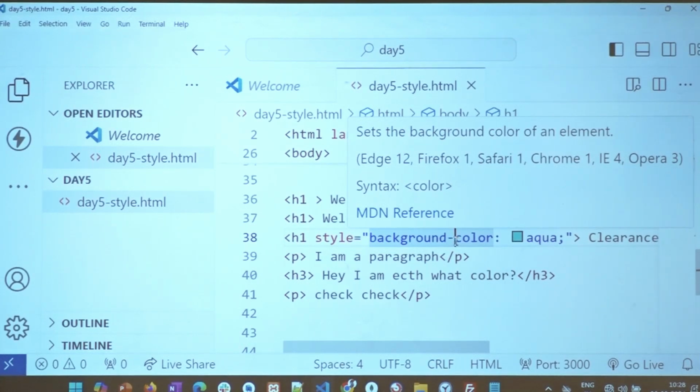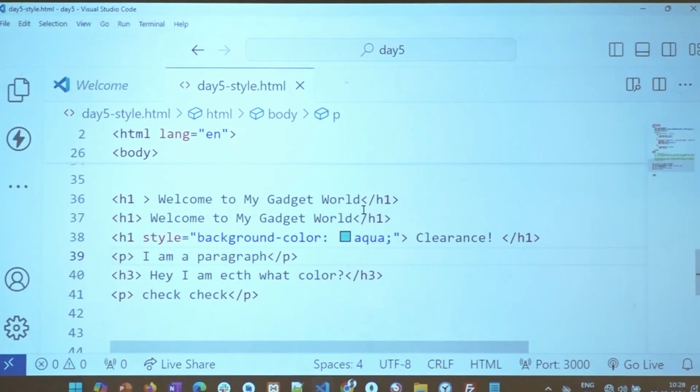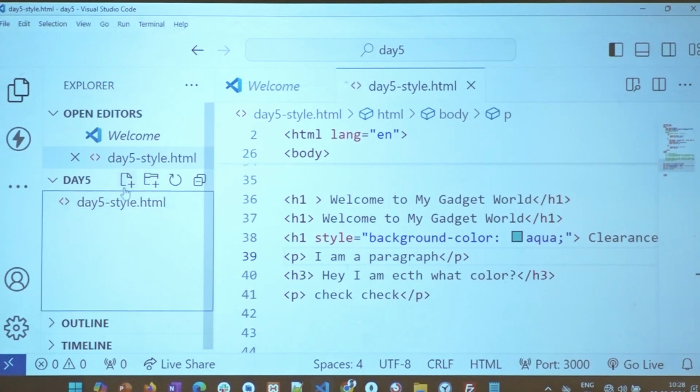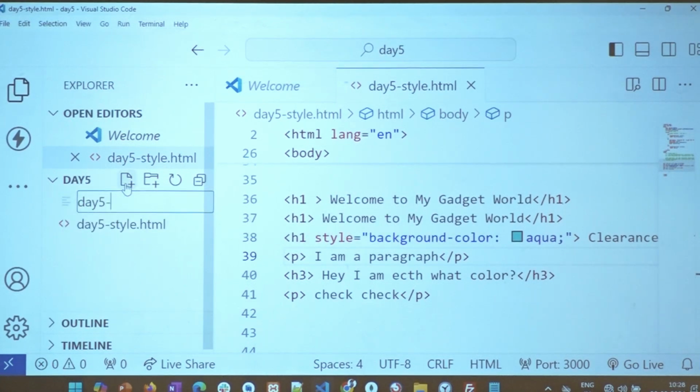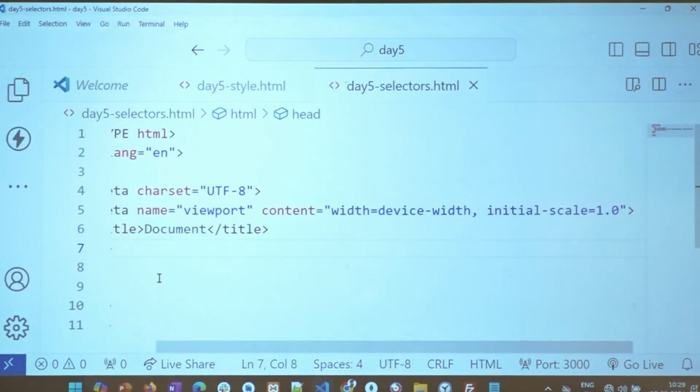Now, let us move to the other thing. What is the other thing? A little more about style. Okay? Now, this requires your complete attention. So, please focus. The reason why I say it is this is the way styling is usually done, right? So, let me create a new file, day5 style. Another one I will call it day5 hyphen selectors .html. Now, here I have an exclamation, got my HTML file. Now, here I go.